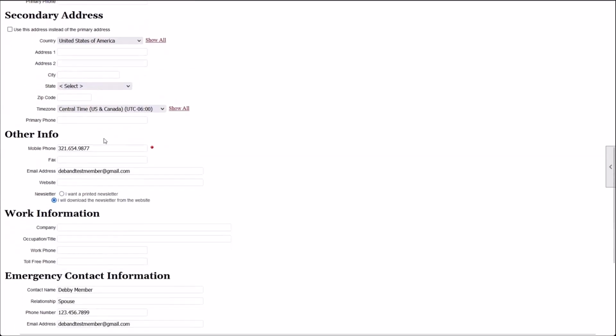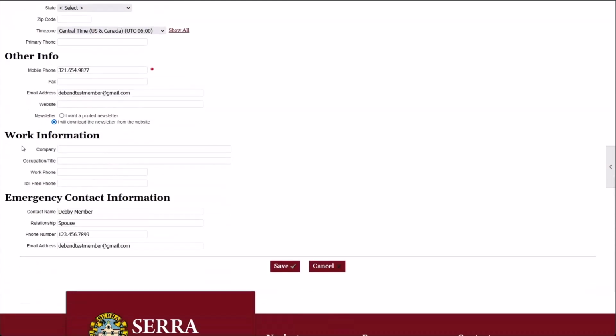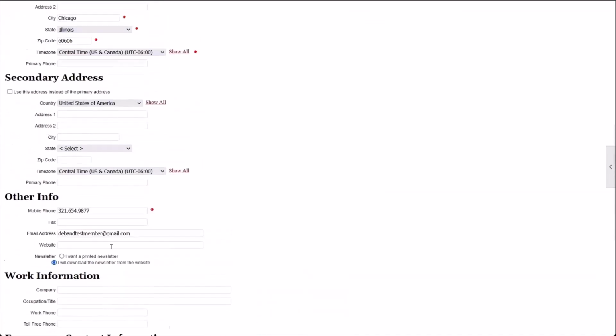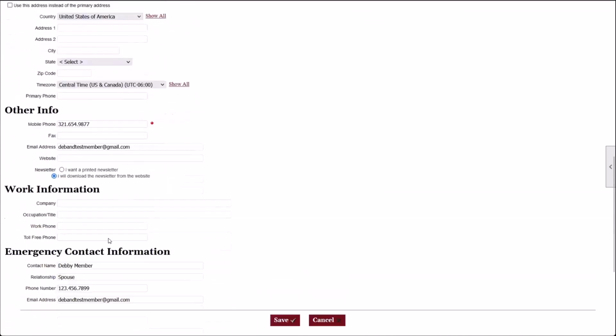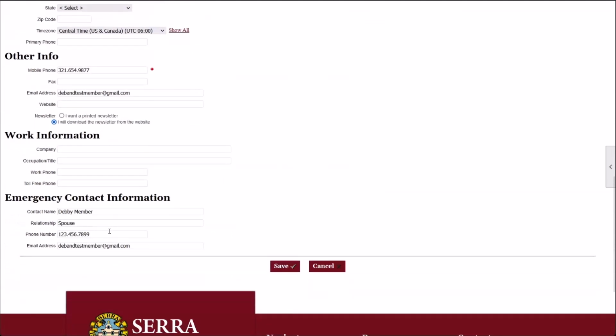It's also important to keep in mind that whenever you're filling in your basic info, email address is an optional field, but I always highly recommend that you put a valid email address in there because that is how we would get back into our profile if we were to lose or forget our username and password. That is a very crucial field that we want to make sure is filled in. We've got other information about our work information and our emergency contact info. This is all just the basic boilerplate information that Club Express recommends for people to fill in.